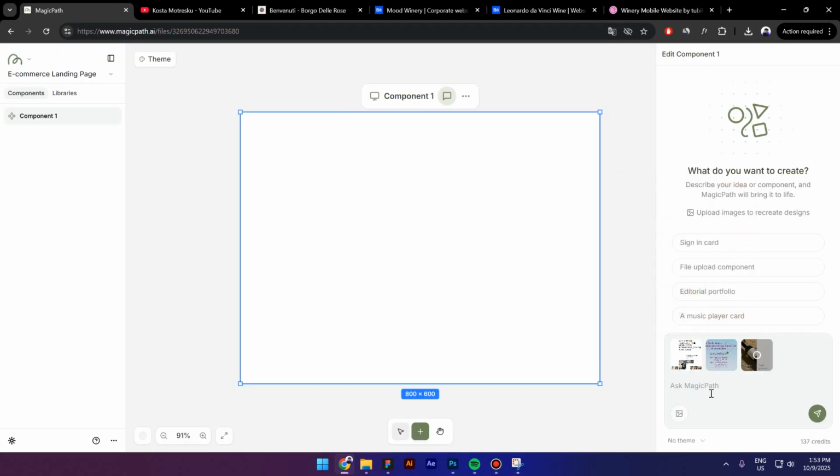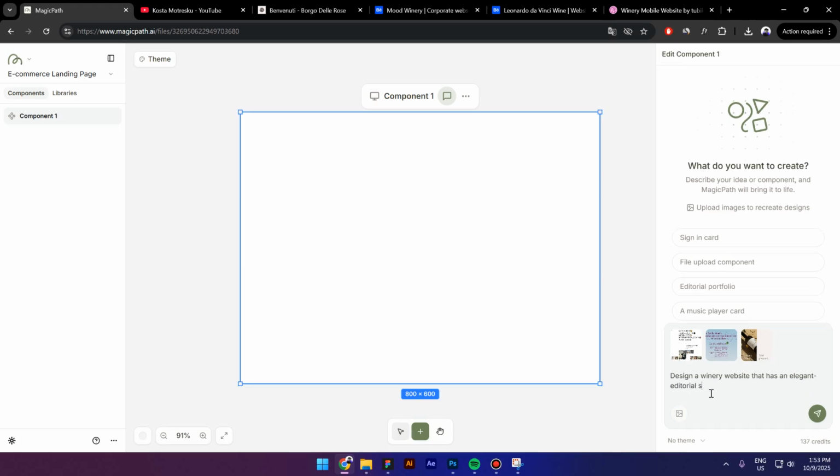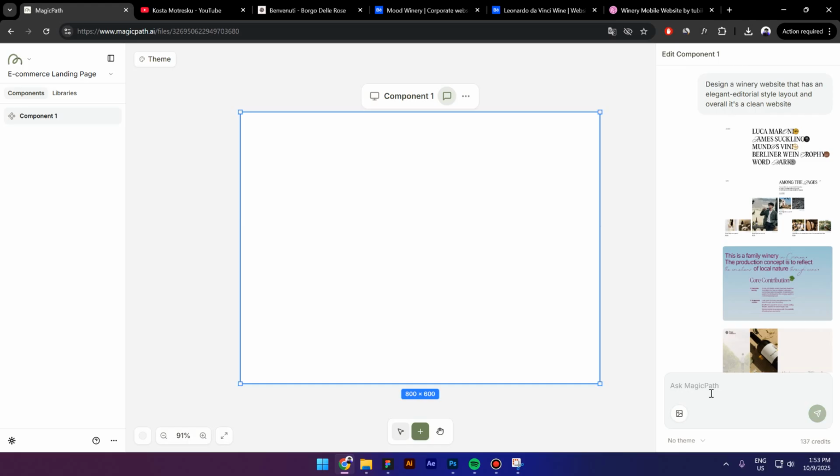paste it inside, and now let's type the prompt. So design a winery website that has an elegant editorial style, layout, and overall it's a clean website. Press enter and let's wait.